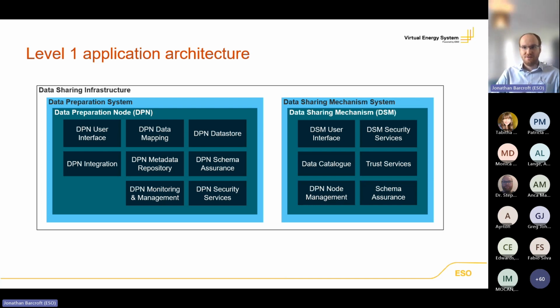Schema assurance is provided to ensure that the data is validated and conforms to the required standard, and it can do this by checking against the schema repository in the data sharing mechanism. There are also elements in there for monitoring and managing components and for security services. And the right-hand side describes the data sharing mechanism, which again includes that user interface, security services, a data catalog which will show all the data available from all the data preparation nodes, and users can search the catalog to find the data they want and request access. And the trust services provide the technical implementation of that trust framework, which will include things like digital certification and data licenses repository.